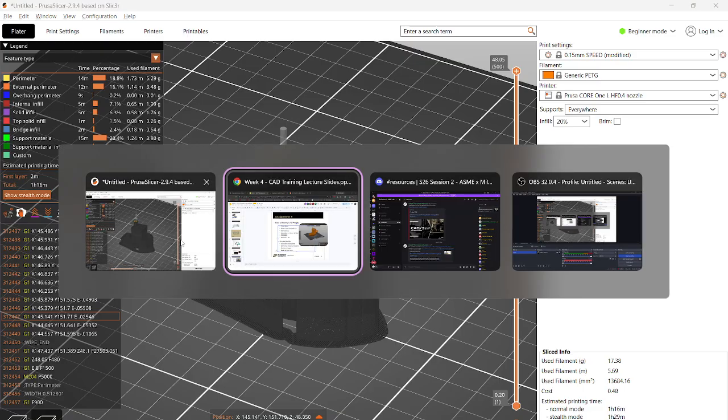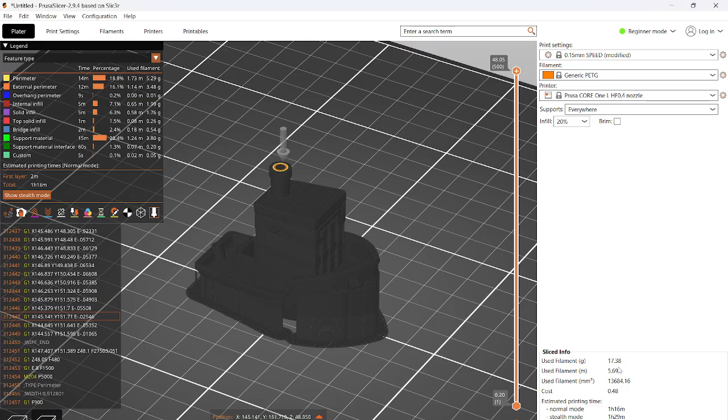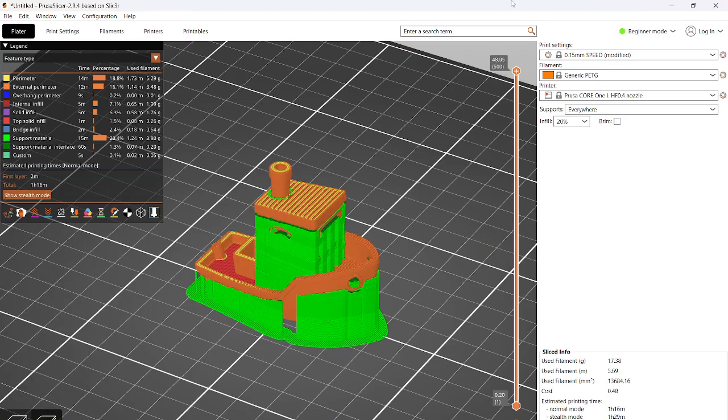But yeah, that's about it for this assignment. So if you did everything correctly, you know, one hour 16 minutes, just make sure you screenshot this so I can see the time in the model.